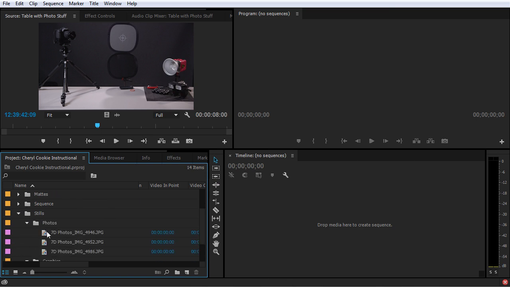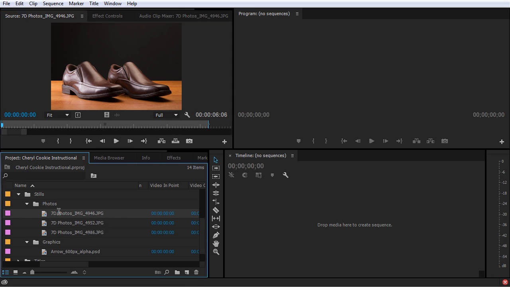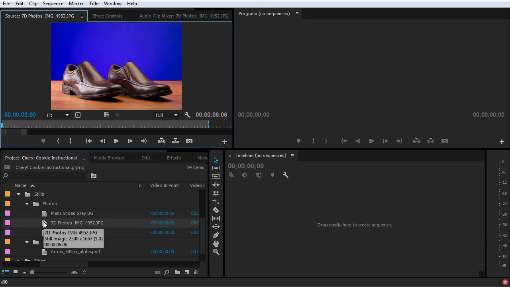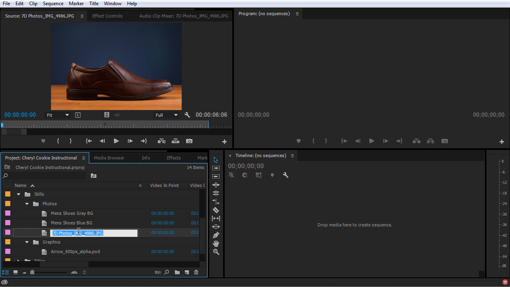This also helps with photos as well. You can see I have 3 photos that I imported here that are named 7D photo _img_4946.jpg. Not super helpful. So I could rename this to something like men's shoes, gray background. I could say this is men's shoes, blue background. And finally, I could say that this is men's shoe profile. And this will make it much easier to navigate my project, especially when it comes to searching for files.